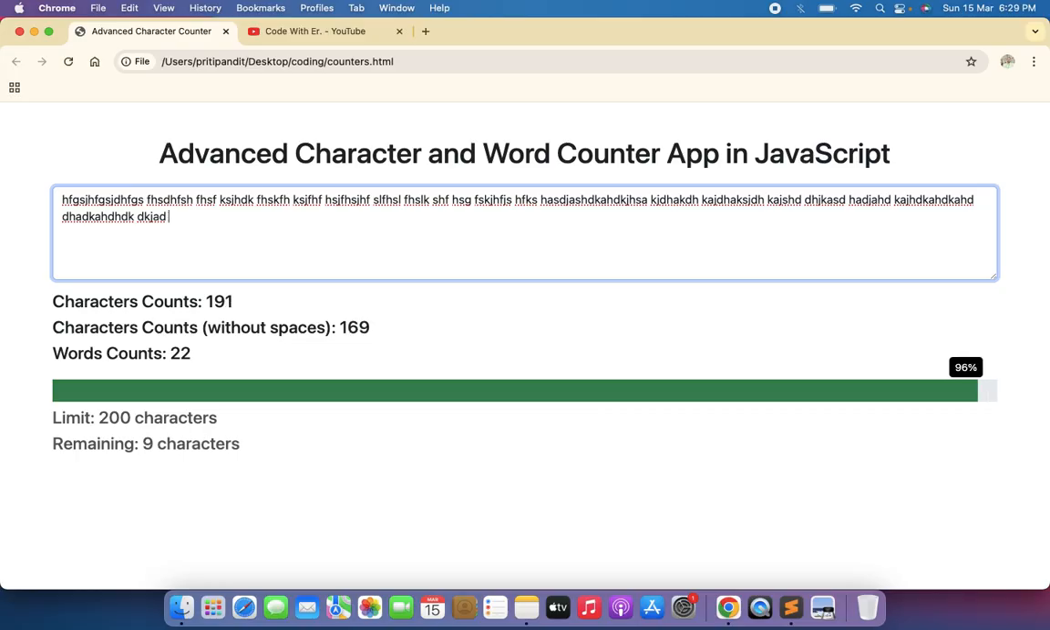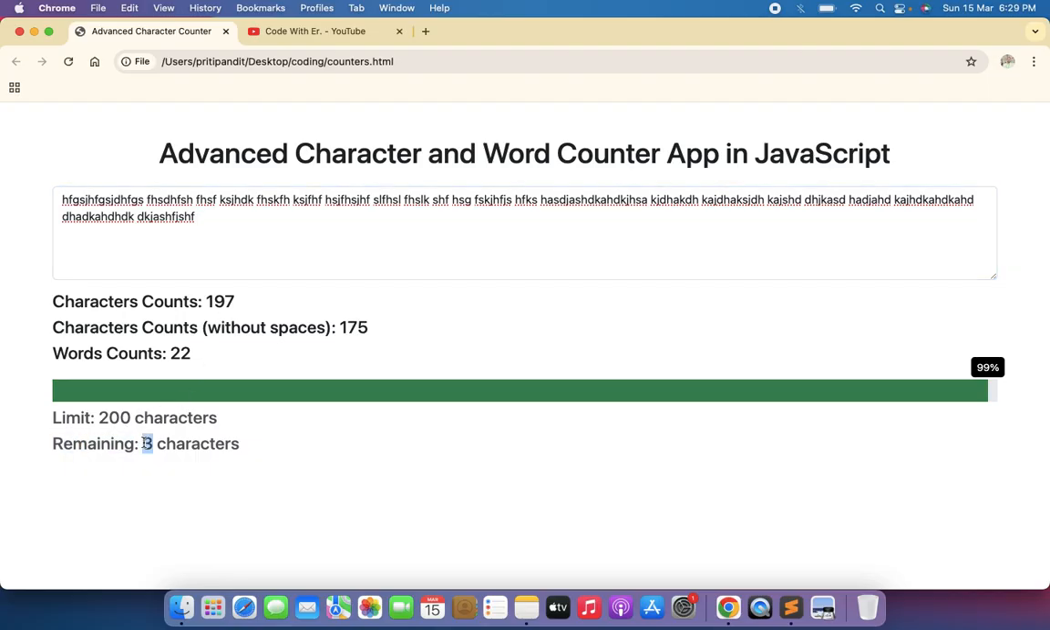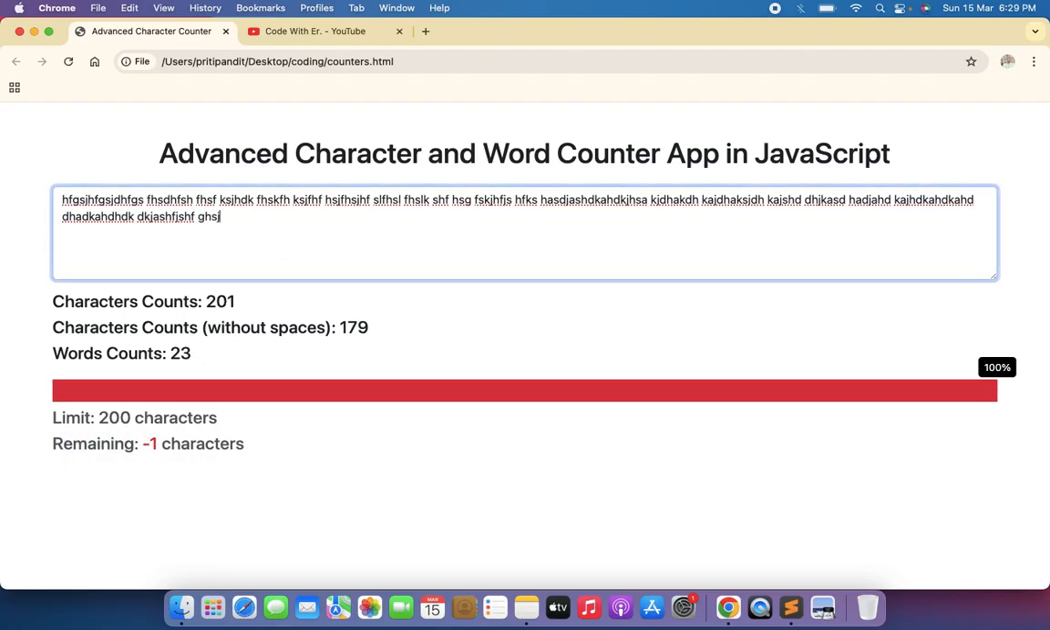with me, Prabhat Pandit. You can see here again the background color of this progress bar turned to green, which means we are under the character limit. We have not exceeded. The remaining characters is just 3. So let's type here. You can see again the progress bar turned to red, and -1 remaining character means we have already exceeded the limit.